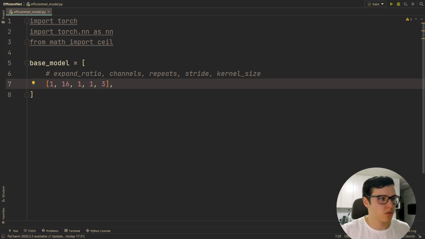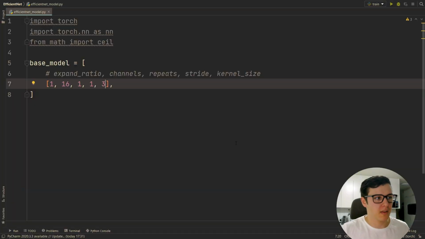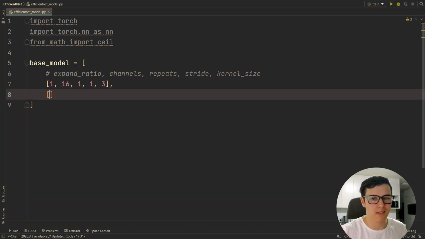The repeat is this 1 at the end here. That's the number of layers that we're going to use this MBConv1. And the channels is from this one. So everything is from this information. I'm just going to write down the rest of these, and you can look at that table to see the details.